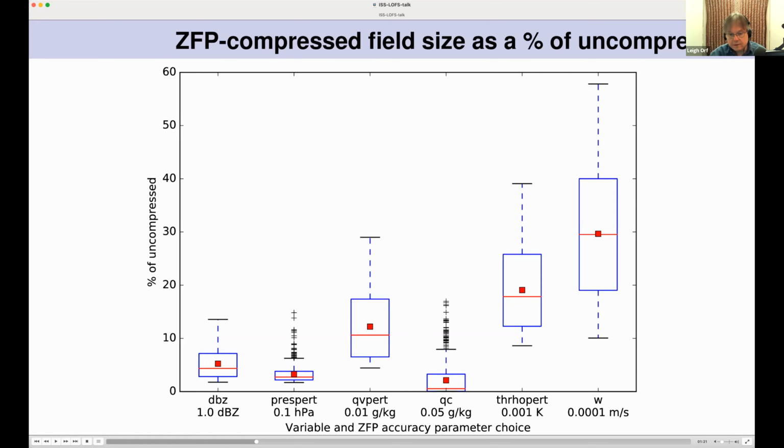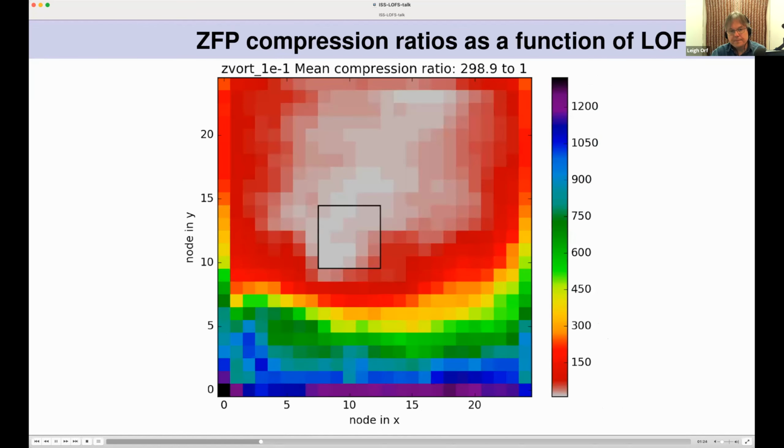If you look at the cloud field, QC, for instance, you notice that the compression ratios are only about 1% of the full domain, because there's a lot of places where there's no cloud. So anyway, ZFP is wonderful. Here's an example of just mapping it out in that 2D domain decomposition and looking at what the compression ratios are for vorticity at 0.1 inverse seconds. So typical compression ratios in this domain are 100 to 1, 600 to 1.